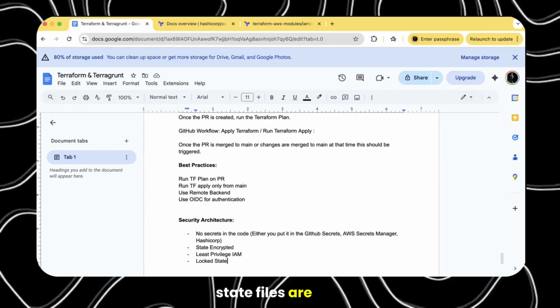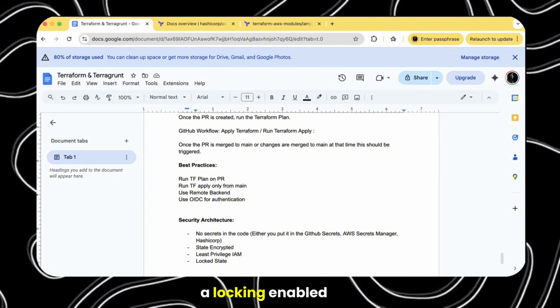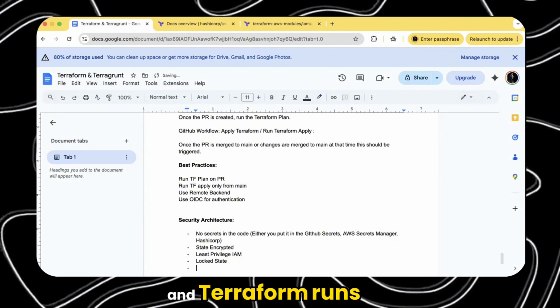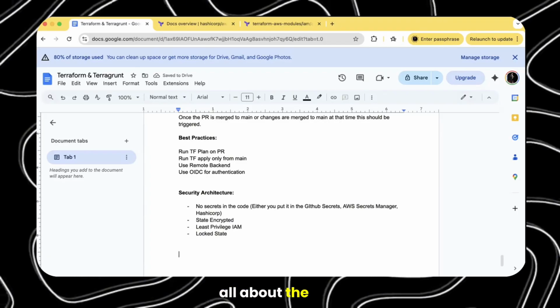Normally, state files are encrypted and stored in S3. DynamoDB has locking enabled, and Terraform runs with an IAM role. Okay, this is all about these things.